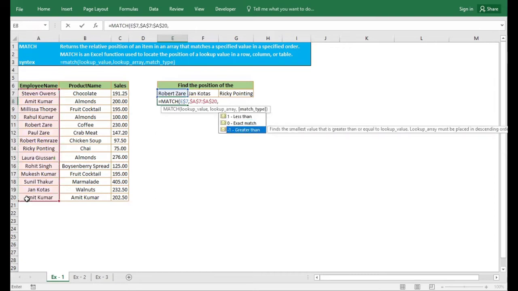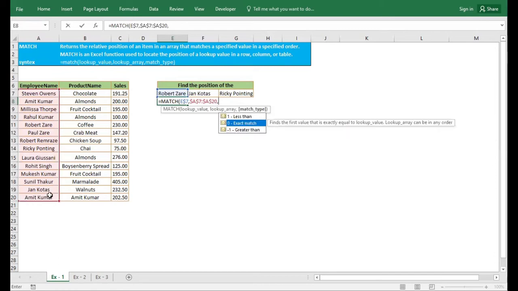and there are 3 types of match type. So always go with the exact match. Less than or greater than will not give you the correct answer, because they will match only the partial ones. For example, we want to match Robert Zara, so if they find any Robert, then they will pick that number. It will not completely match that entire word or sentence in the source. So always go with the 0.